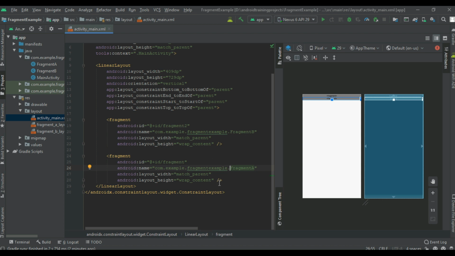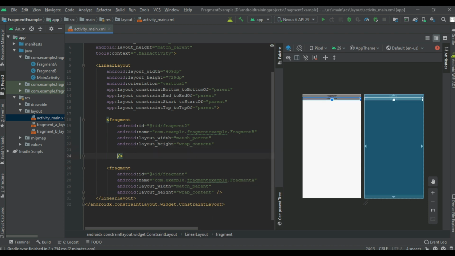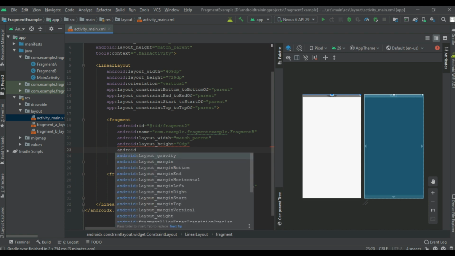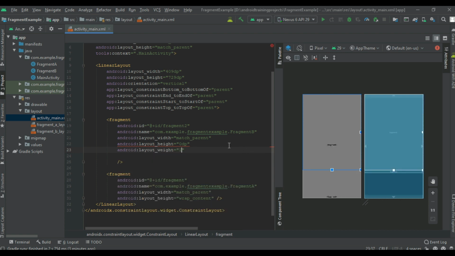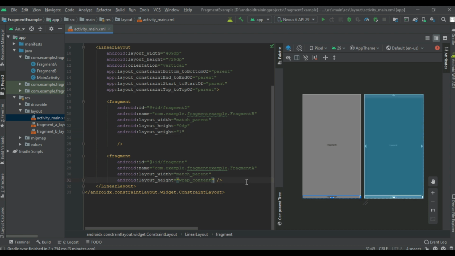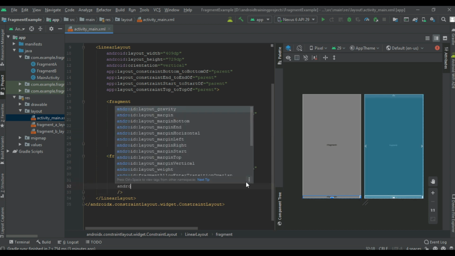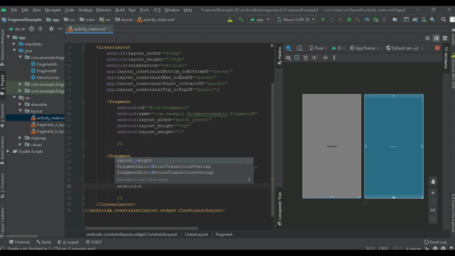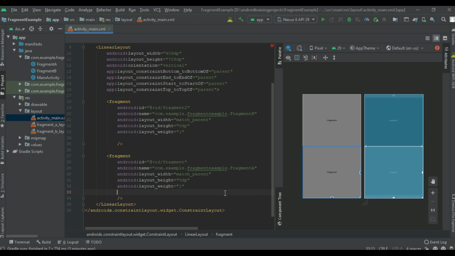Now I am going to change the height attribute and apply some layout weight. I change the height attribute into 0dp. Apply the layout weight attribute as 1. Do the same thing for the other fragment also. Here also change the height into 0dp. Instead of height we apply layout weight. Okay. Now this is Fragment A and this is Fragment B.